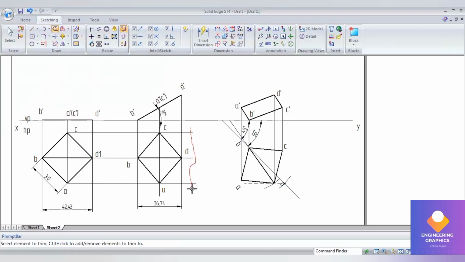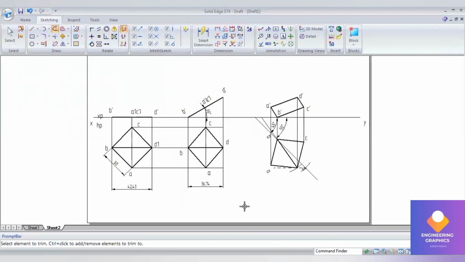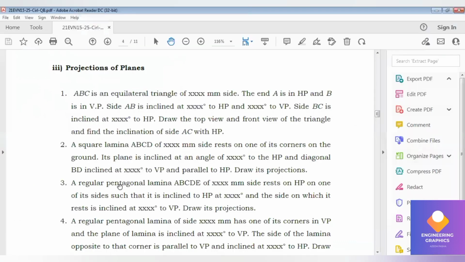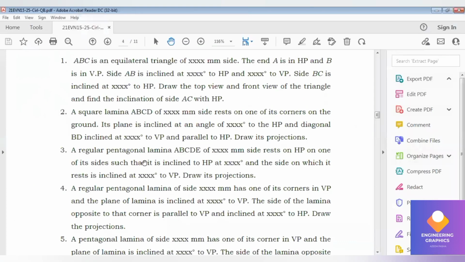Now we are moving on to problem number 3. That completes the square problem with the beta angle. Problem number 3 is a pentagon. Herein it is resting on HP on one of its sides such that it is inclined to HP.